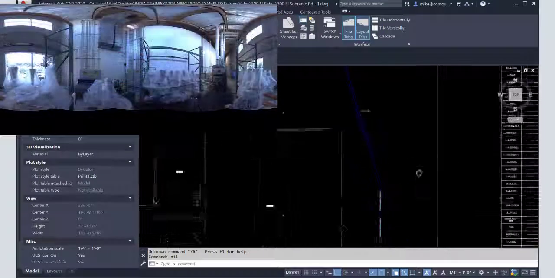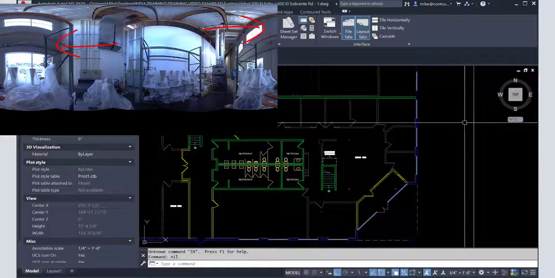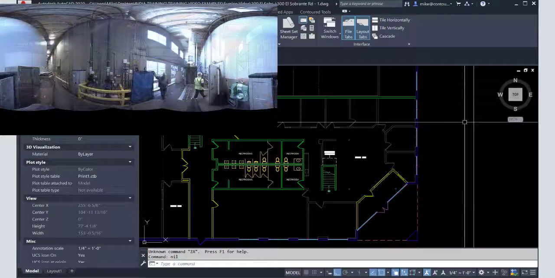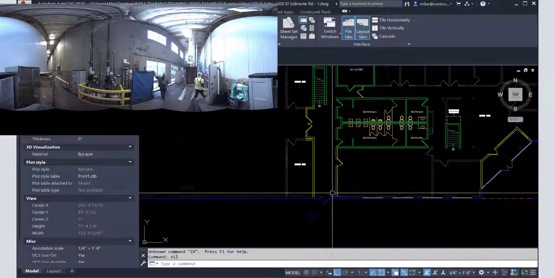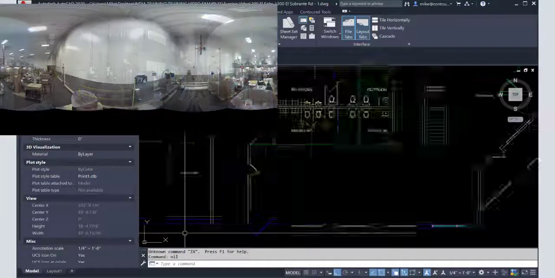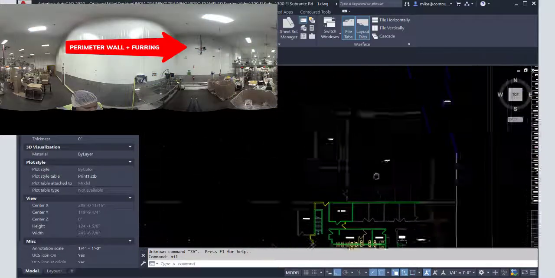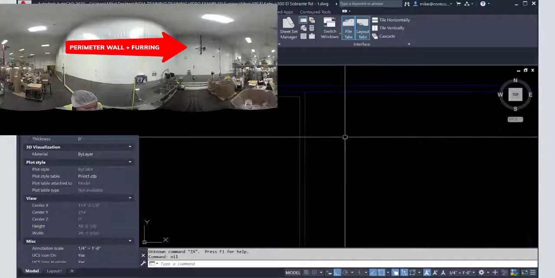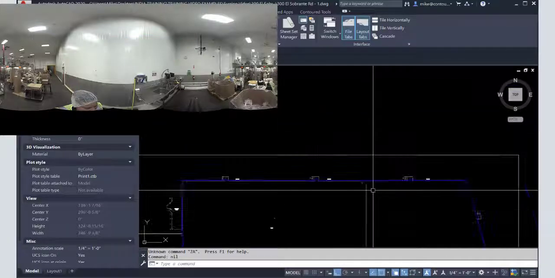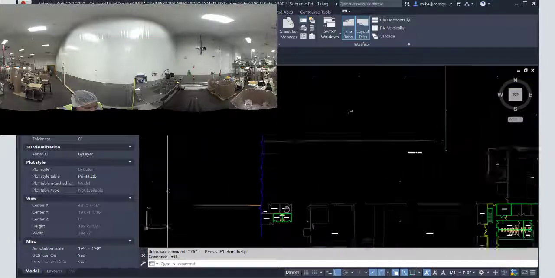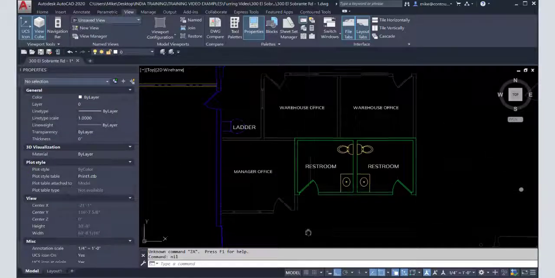Using photos, you can see the bare concrete in most of the building. When entering the cold storage rooms, the wall material changes and can be seen here. You should be able to get the exact thickness for the perimeter, which in this case is 8 inches. And for the furring, you will use a nominal thickness.